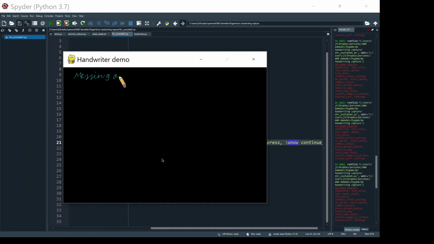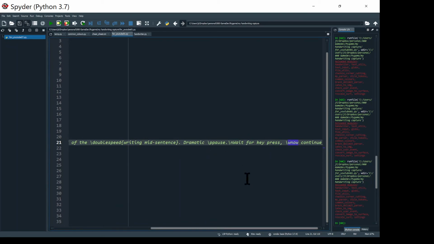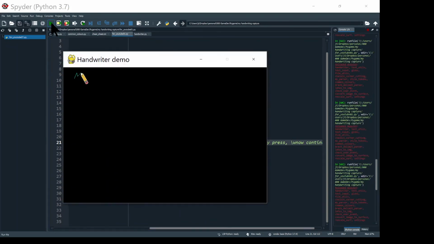So messing around. Now you can see the "around" is slow. And that's normal again. And then that was the double speed phrase. And then the dramatic pause. There it was. And then waiting for a key press. It's just going to wait until I press the key. There I go, press the key. Now continue. Cool. So if you wanted to make a longer pause, you could put another P there. So that's a double pause.